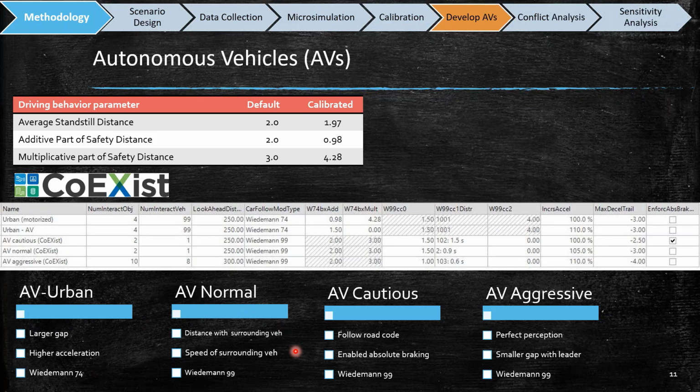AV normal considers the distance with surrounding vehicles and can also identify the speed of surrounding vehicles. AV cautious is equipped with absolute braking and also follows road codes. It has a larger gap because of the safety condition that it has. And the aggressive one has perfect perception and a smaller gap with the leader. It's kind of aggressive because of the close distance that it has with other vehicles, but it's based on identifying the behavior of surrounding vehicles.